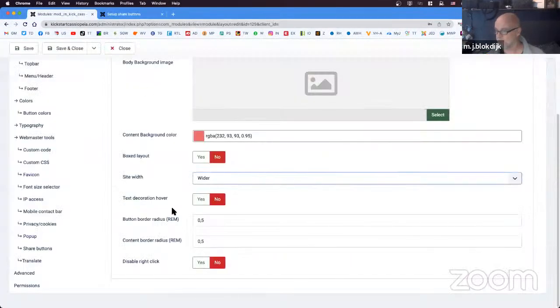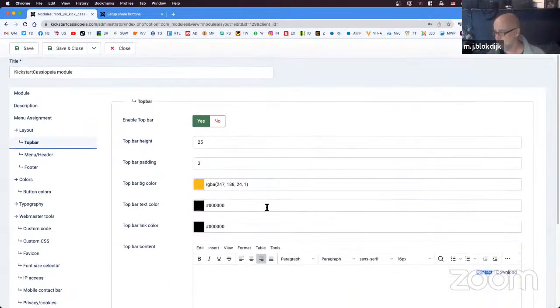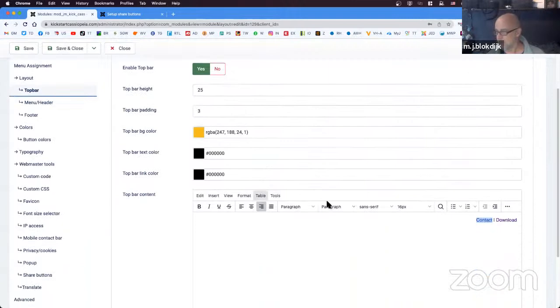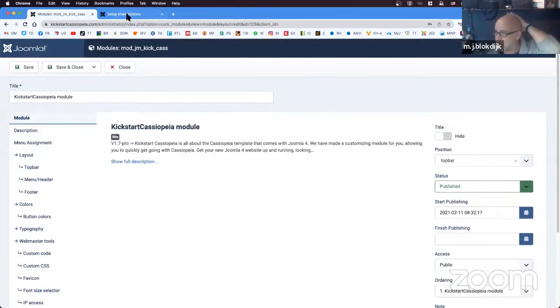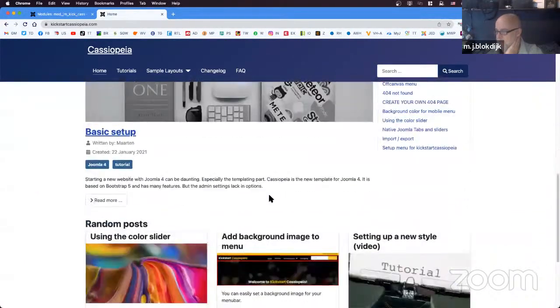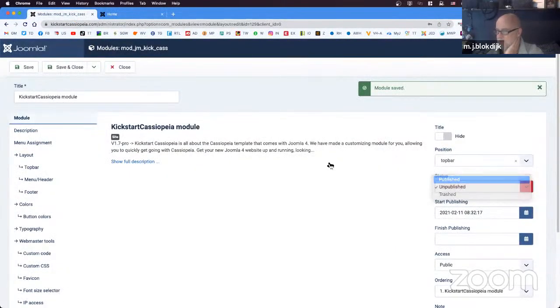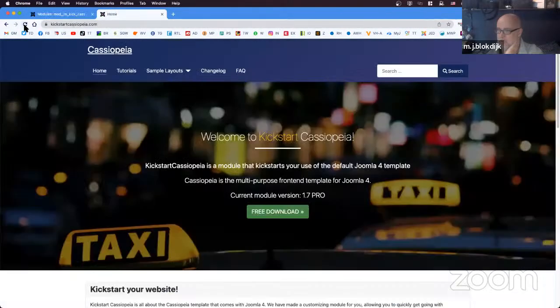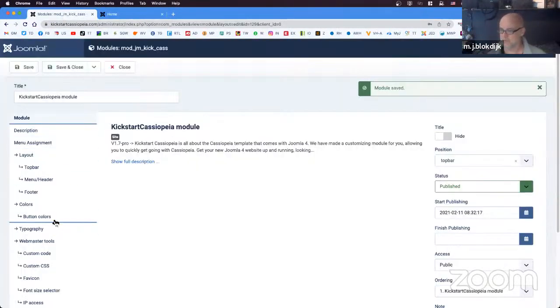Close this for now. There you have the option to set a top bar, enable it and set content there, for instance, contact and download. First off, when I'm going into feature, but when I publish it looks like this. And when I decide not to publish it, this is what the power of the module is. Now it's basic Kickstart Cassiopeia, basic Cassiopeia. And when I publish it, all features are available and it's instantly changed. So that's what the module does.